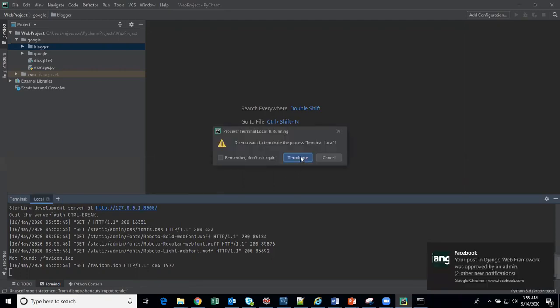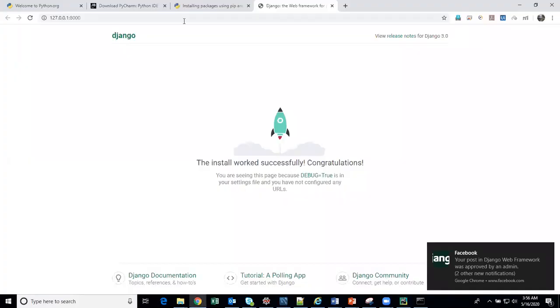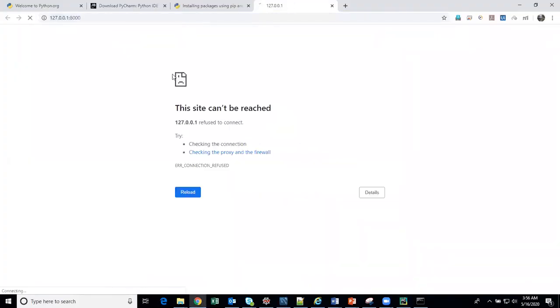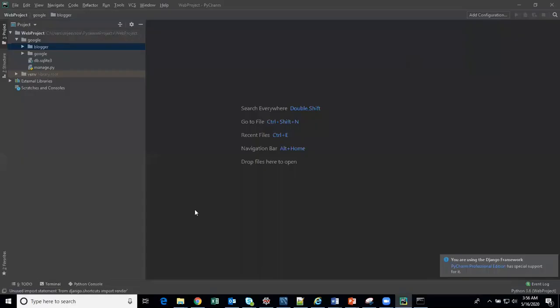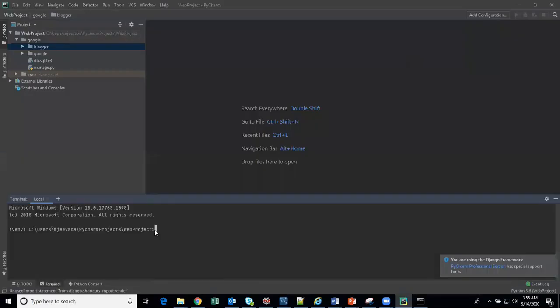I want to terminate this process. If I terminate this process and refresh it, it cannot reach the server. I want to use a different port. In that case, I should be in the project Google, because manage.py should be there to run the server. Here, python manage.py runserver.